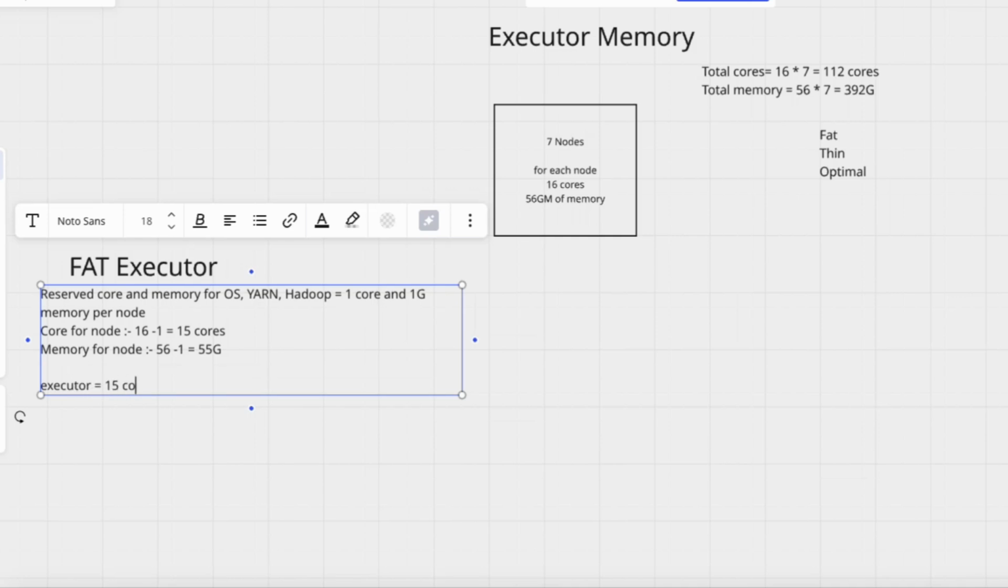So it will be 15 cores. So one executor will have 15 cores. As I'm talking about the fat executor, I'm assigning all the resources to it. And for one executor, we will be having 55 GB of memory.